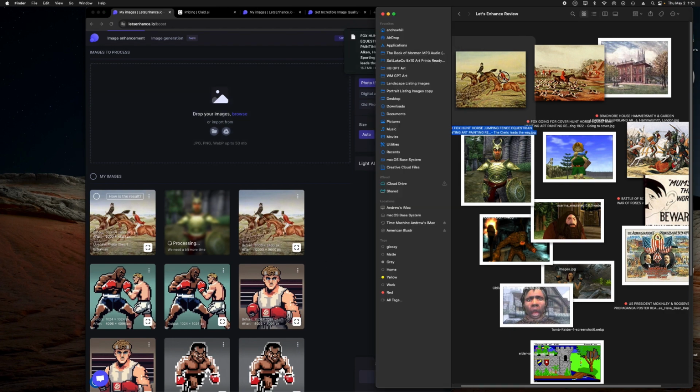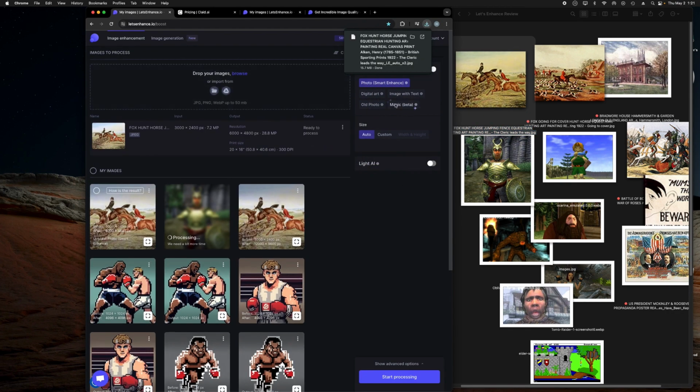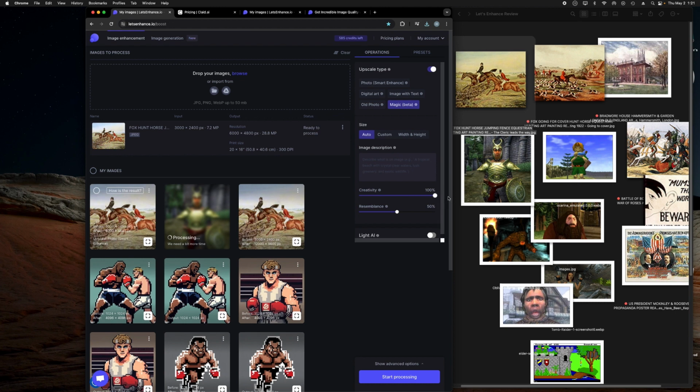Let's throw this same one in since we keep working with it. This time we're going to try Magic Beta. We're going to say creativity 100%, so it will put in things that aren't there, what it thinks it is. And we'll put the resemblance to the original at 20. Now we will describe it. We will say fox hunt, an English fox hunt with Englishmen on horses. That gives the AI some sense of what it's looking at. I've noticed it's pretty good at even just figuring it out regardless. And then let's click.